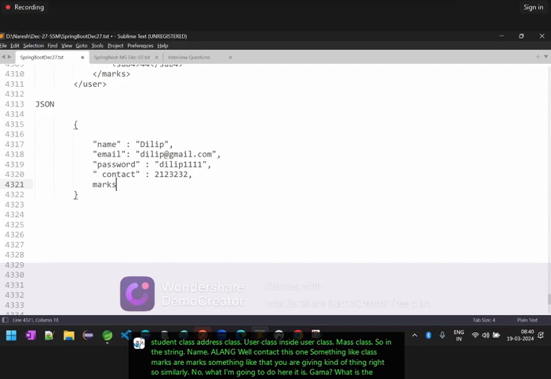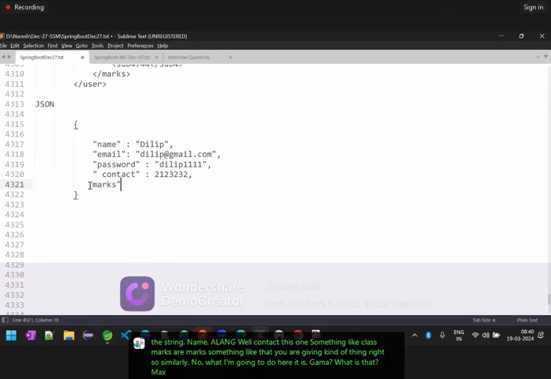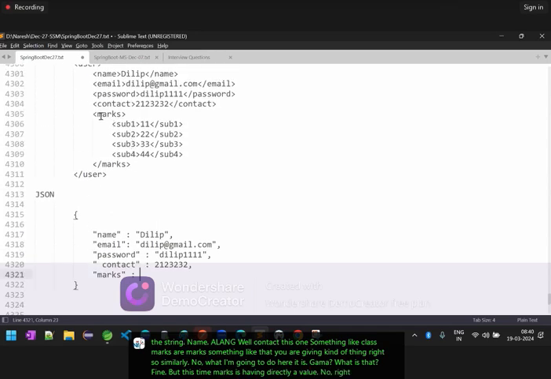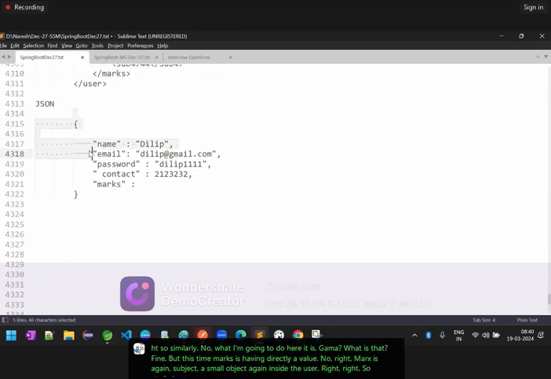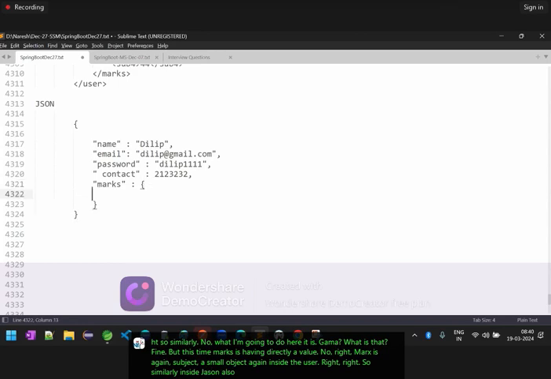What is that? Marks. Fine. But this time, marks is not having a direct value, right? Marks is again a sub object, a small object inside the user. So similarly, inside JSON also, I'm going to define one more JSON object. You got the point now?